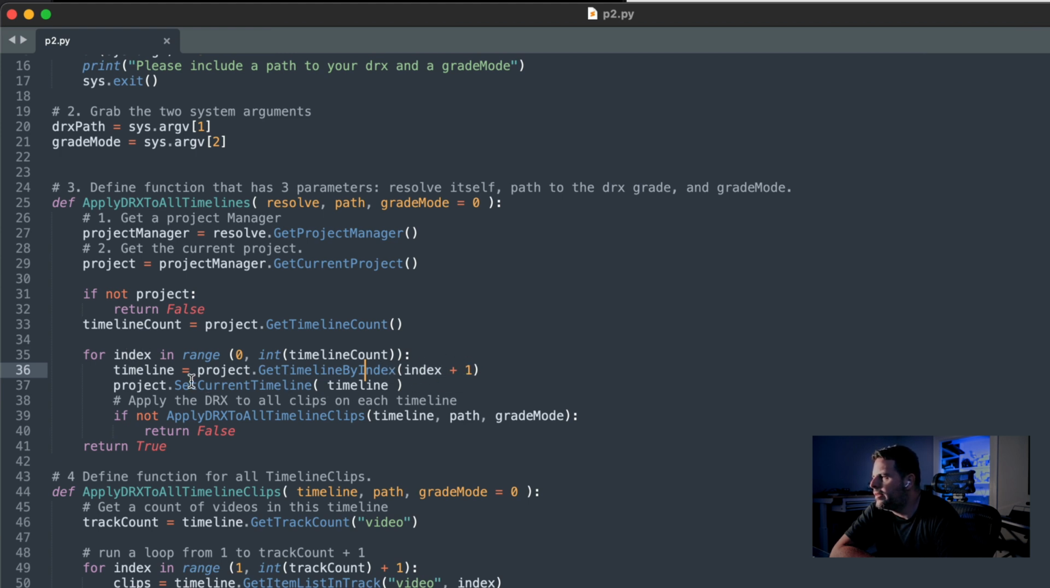And so it takes the current timeline and then applies the timeline clips function to that timeline. In other words, it runs this function in every timeline. So all this function does is grab all timelines in our project and run this for all the tracks inside of each timeline.